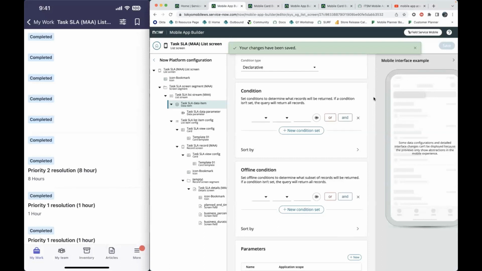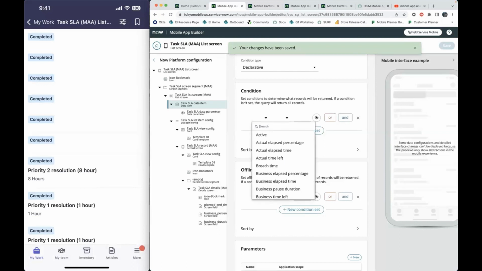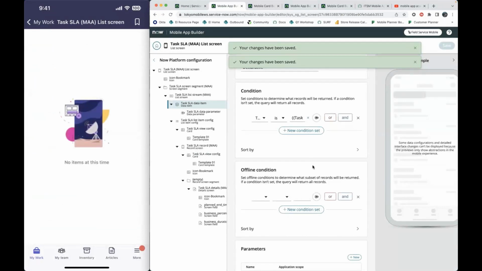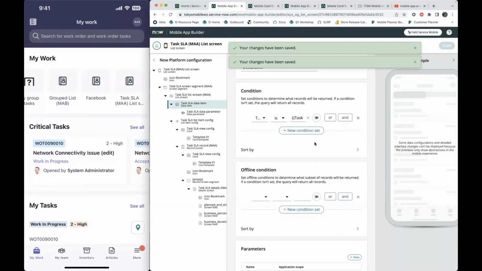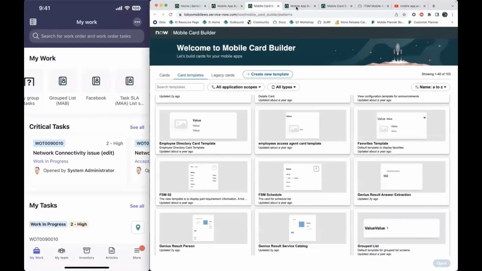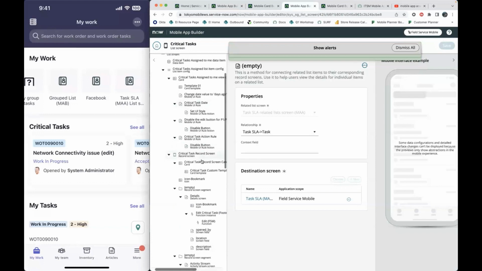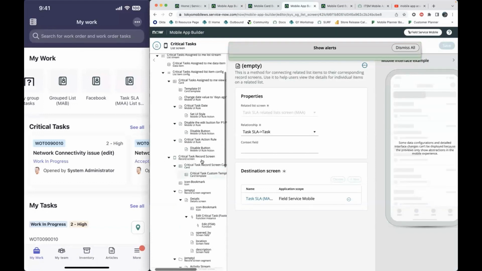So there's only one other place that I need to check to make sure that this works. Let's set our condition again. Okay, so this should go back to blank. The very last step is I need to double check my critical task where I embedded the related list. I think that configuration is where we went wrong.